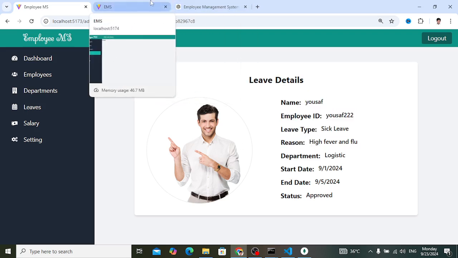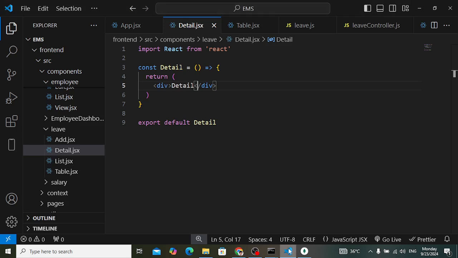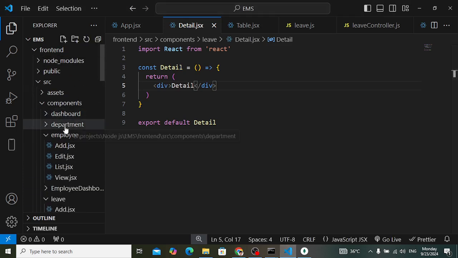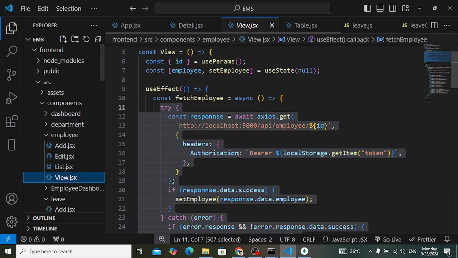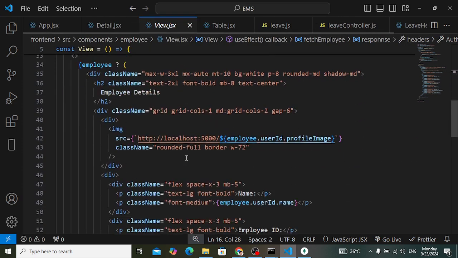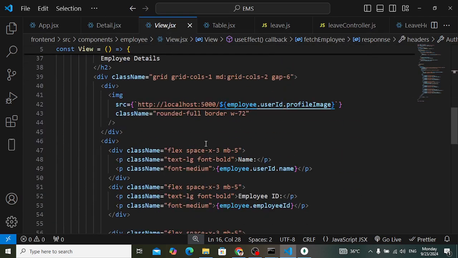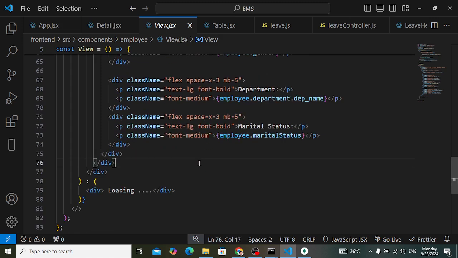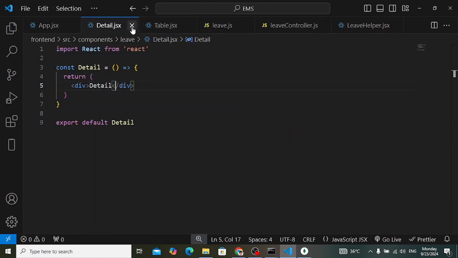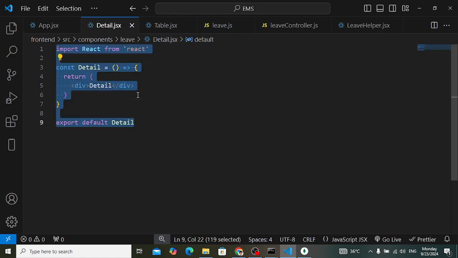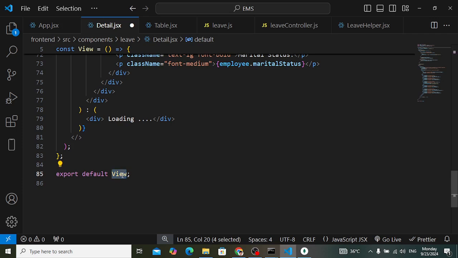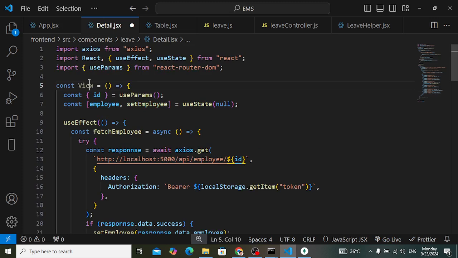Okay, let's come here. In the detail, we will move to the employee, and in the employee, just come here in view. In the view, first of all we fetch the detail of employee, then we displayed the employee detail like this. So I will copy the whole code and paste it here. Instead of this, I will just write detail, the same user interface we are using. That's why I copied the code. I will just change a few things.